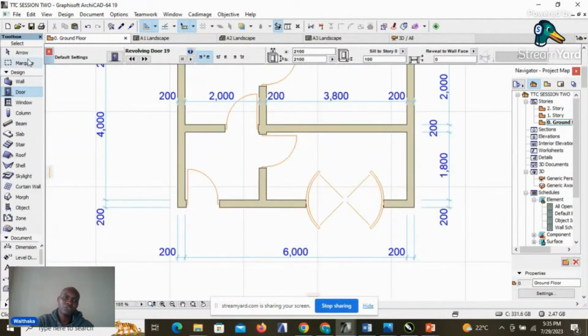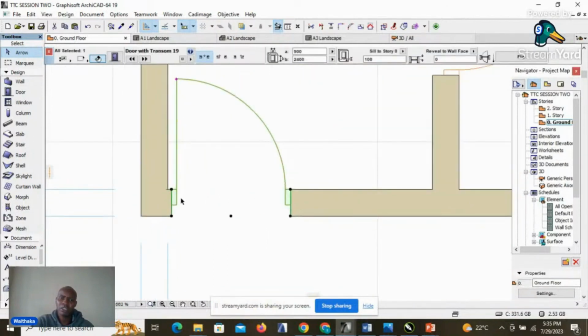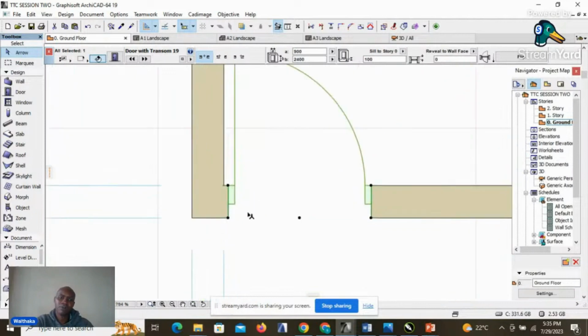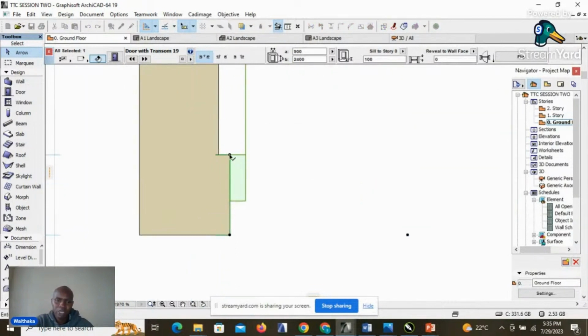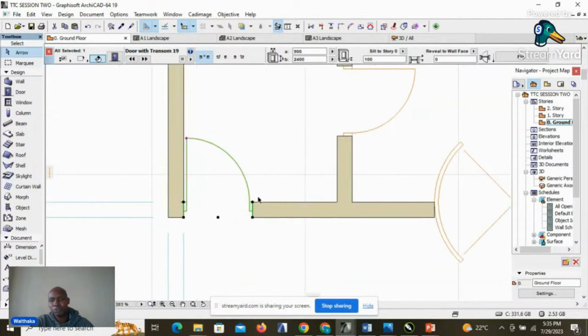Again, if you want to fix a door at a particular point, assuming you wanted this door to be maybe 300 millimeters from this wall, we will put the door, then drag it until the end of the wall. So we'll use the drag command, Control D, then we pick the node and place it at the edge of that wall. And then now we want to displace it 200 millimeters from this wall.